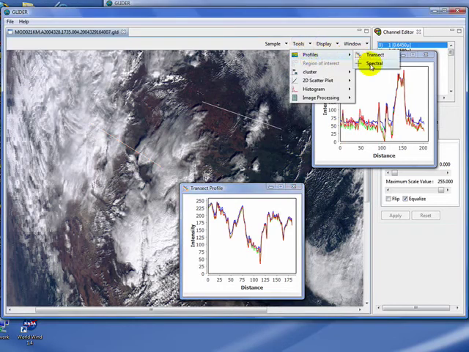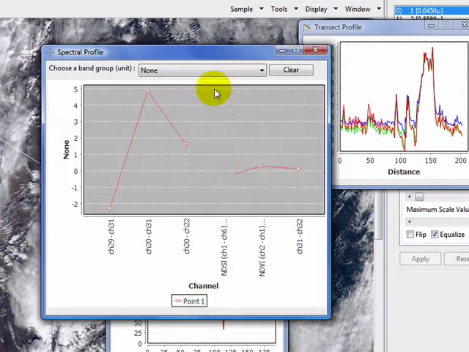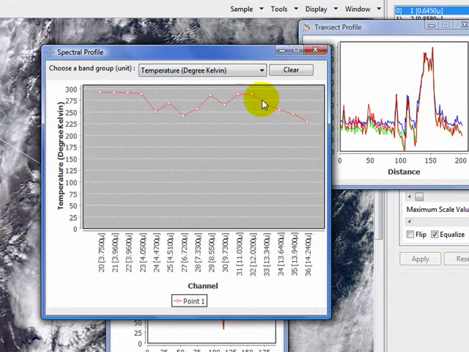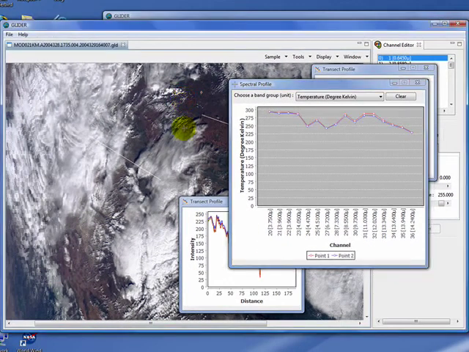Click Tools, Profiles, and Spectral, and then move to a point in the image, left mouse button, and this plot will appear that shows the channels grouped together by similar unit. In this case, all of the thermal infrared channels in the MODIS image are being plotted for that pixel location. We can continue to select multiple pixel locations, and the chart will be updated with the values at those locations.